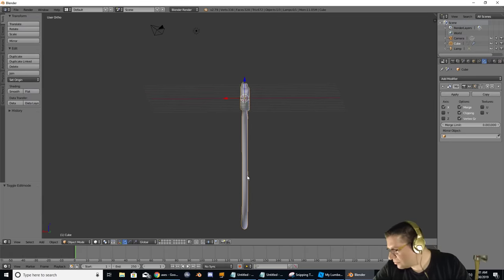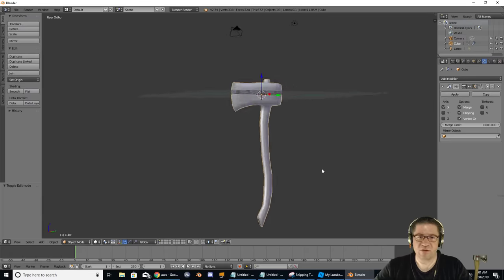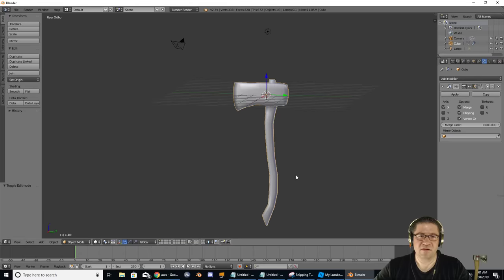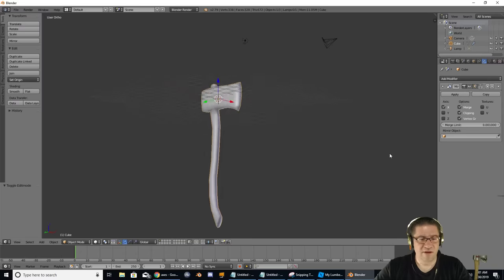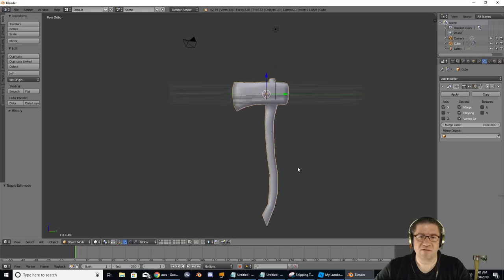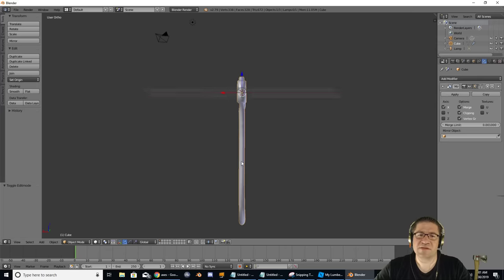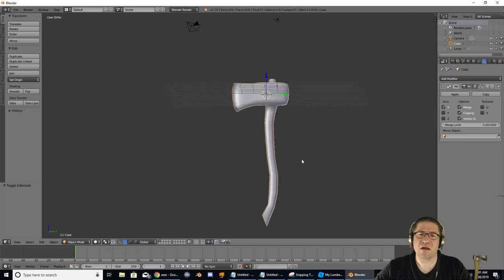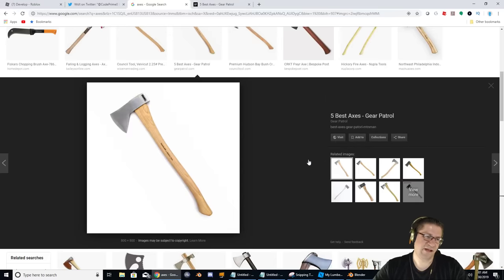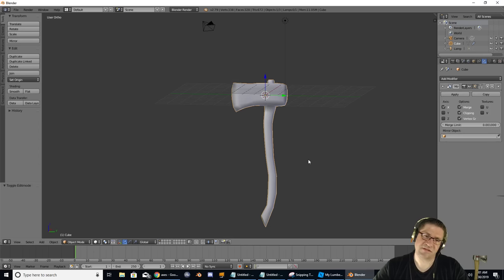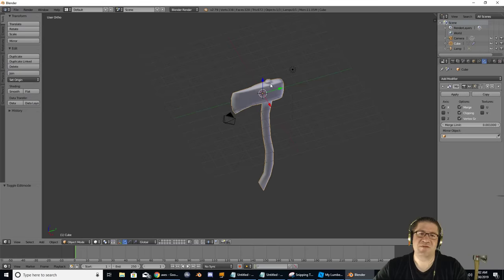Well, considering we're 43 minutes in, there's only one way to make this kind of look real, and that's to throw it into the game. Now, I don't have any texturing or anything to this yet, so please don't judge me. Does it look anything like our axe? Nothing like our axe, does it? In fact, this... I just got the little nub.